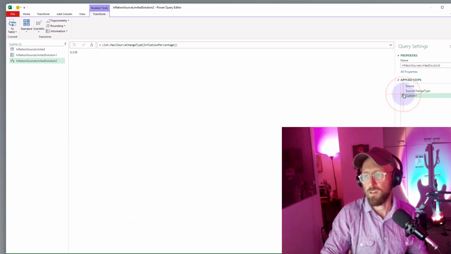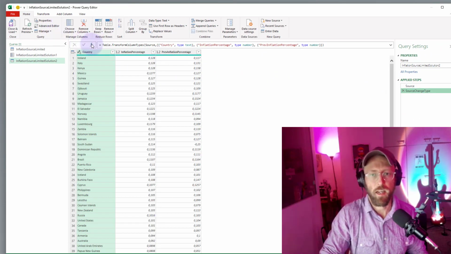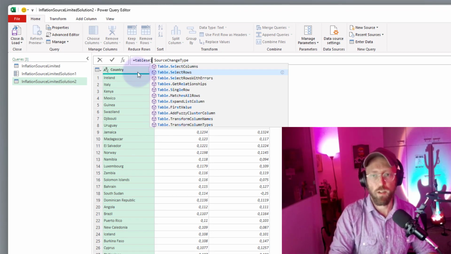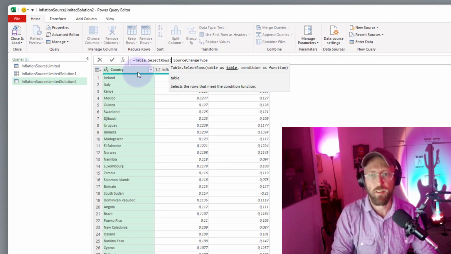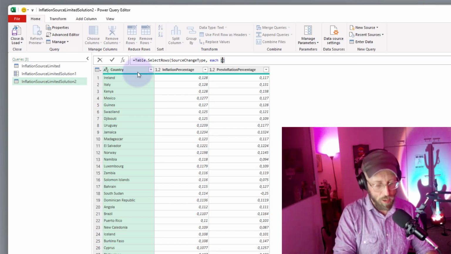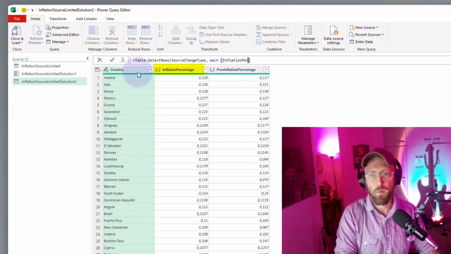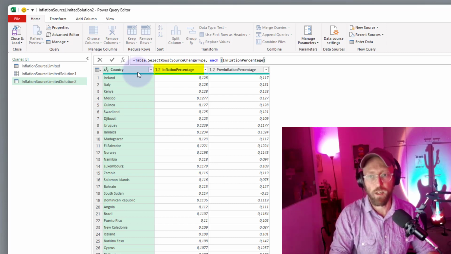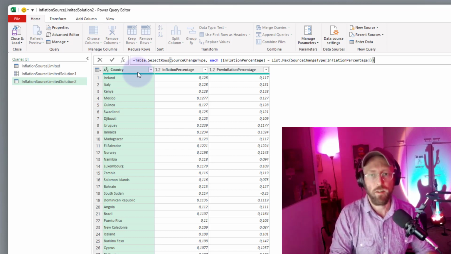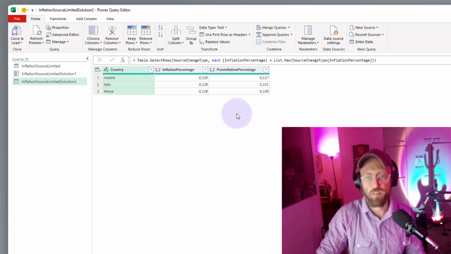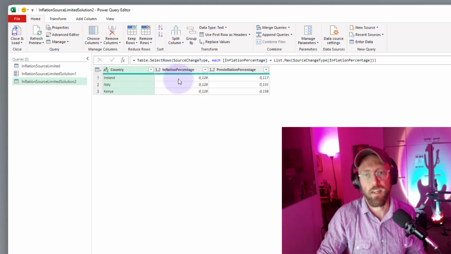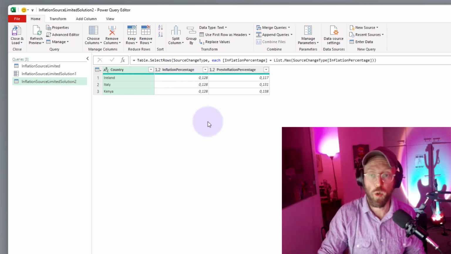All right. Let's add a step over there. Let's use Table.SelectRows. Table.SelectRows filters out things from a table. And we say for each inflation percentage as per that column is equal to the List.Max. And I say go. And there we go. So now it basically filtered out the top countries with the highest inflation rates in this data set. Pretty cool way of doing it.